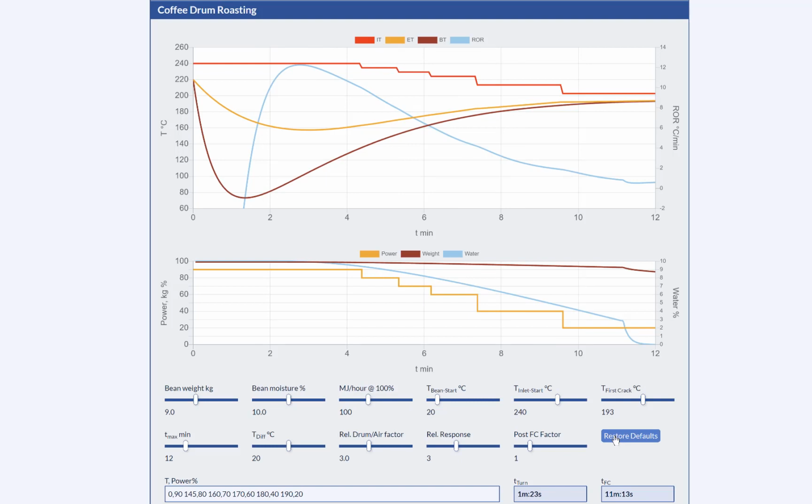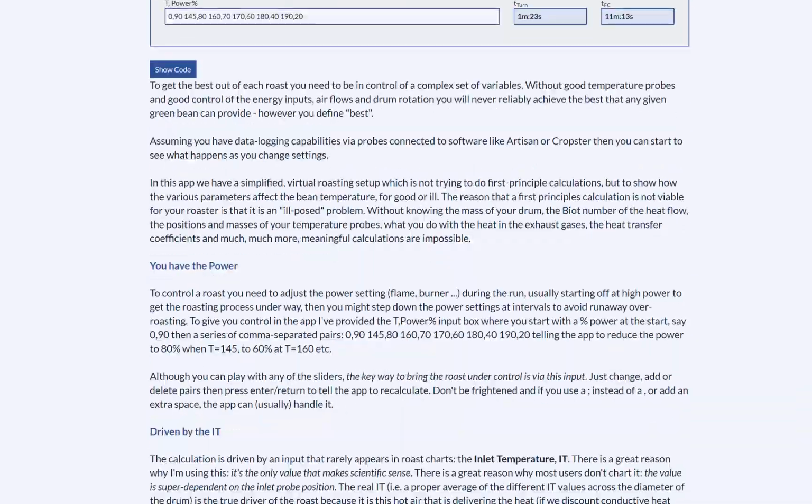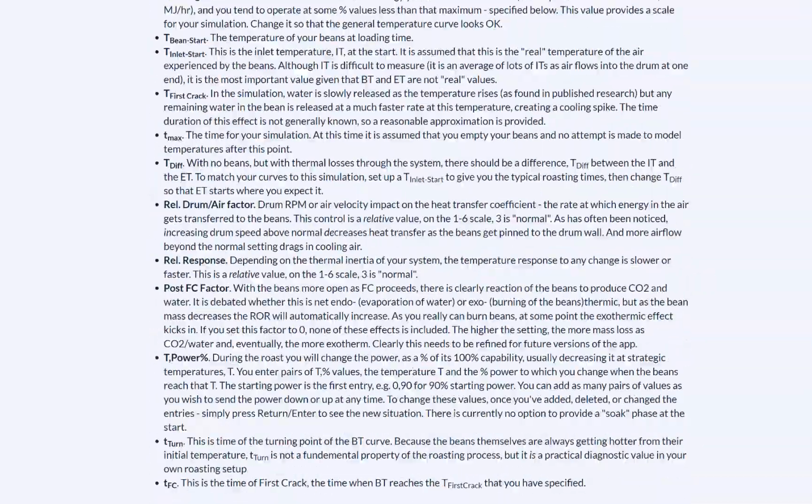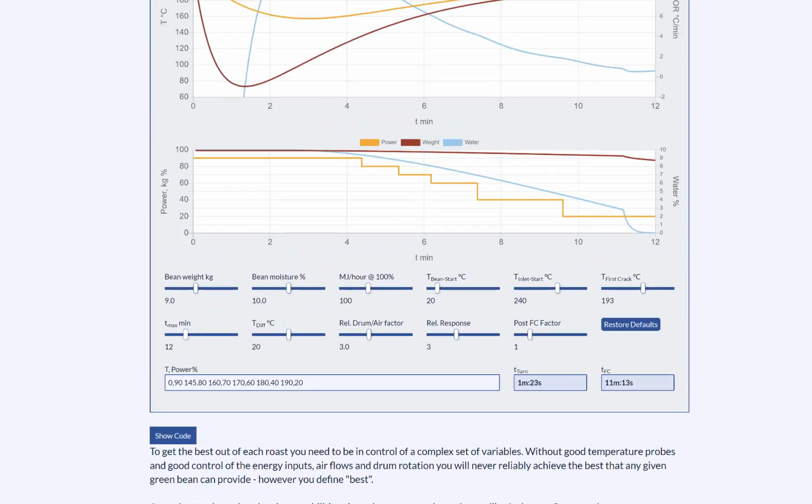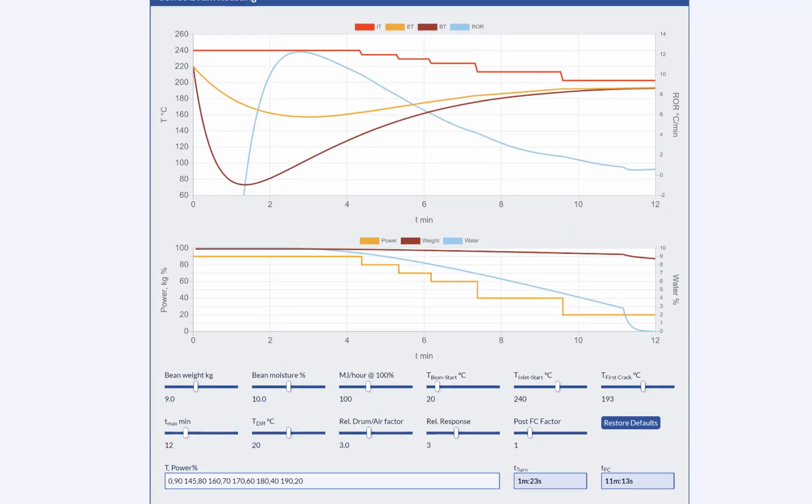So now you've got the general idea of the app, and the text tells you all sorts of things. So it's all explained in detail, so you can read all through that stuff. How do we actually use it? Well, the thing you alter most are the power settings. So at the moment, this is a fairly steep decline and it's not really stable. You want a straighter ROR. So let's see how we can get it.